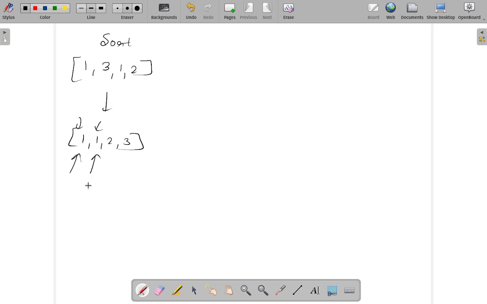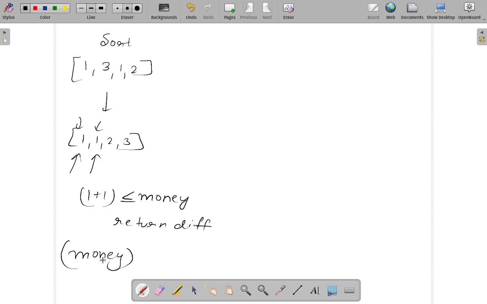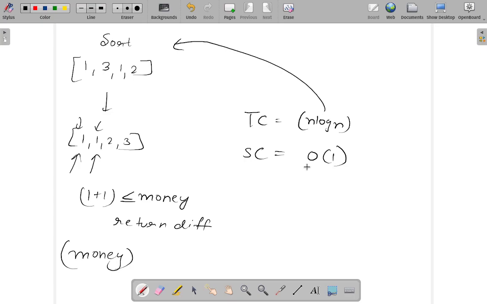I can take the sum, let's suppose 1 plus 1. I can compare it with the money that I have. If this is less than or equal to the money, I can return the difference. Otherwise, because I cannot make it, I will simply return the money itself. This is one way of solving this question. The time complexity will be n log n, because this is the time complexity required to sort the array. The space complexity will be O(1) because we are not using any other data structures.